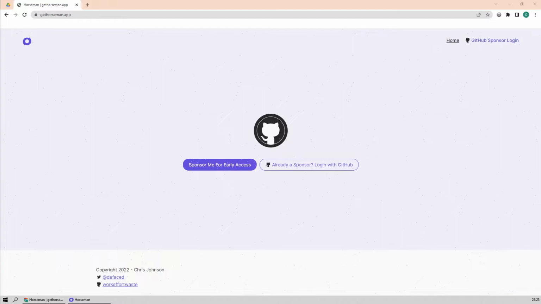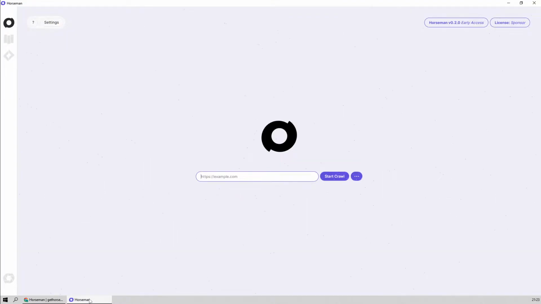So without further ado, let me get into the basics of Horseman, what it is and what it can do for you, and why it is so special. Here it is. This is Horseman. This is the starting screen of the app. You get your input, you get a start crawl button, and you're good to go, like with any other crawler. But there's more to it.